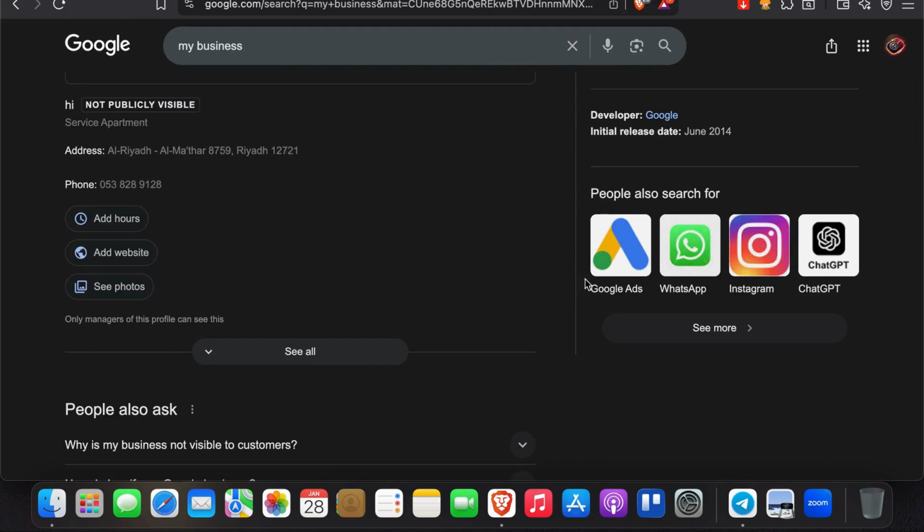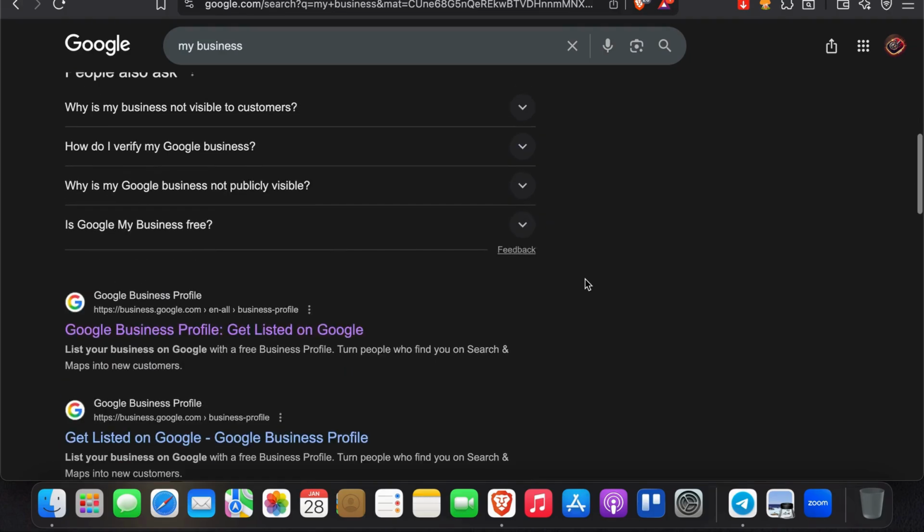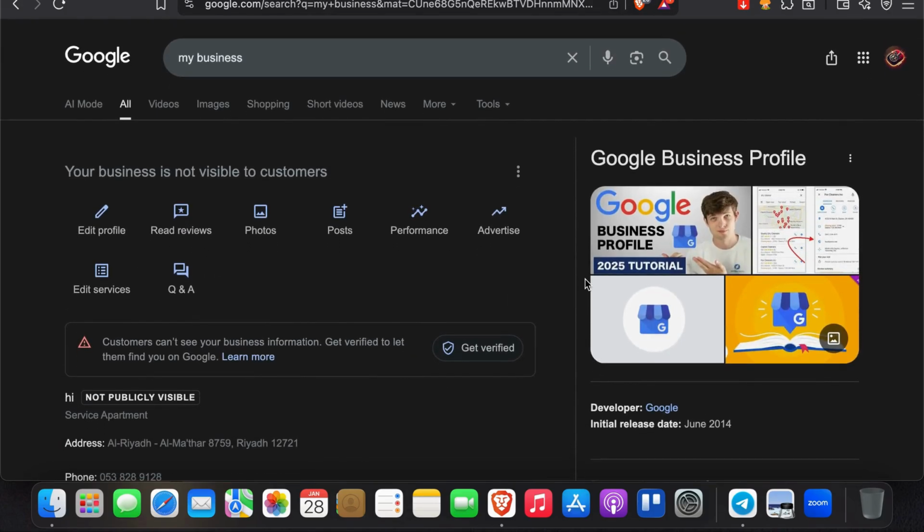No keyword stuffing. And you can post on Google. Google posts are like mini social posts. You can use them to share offers, announce updates, post tips, promote services. Post once per week, short text, one image, clear call to action. This signals fresh activity, which Google loves.